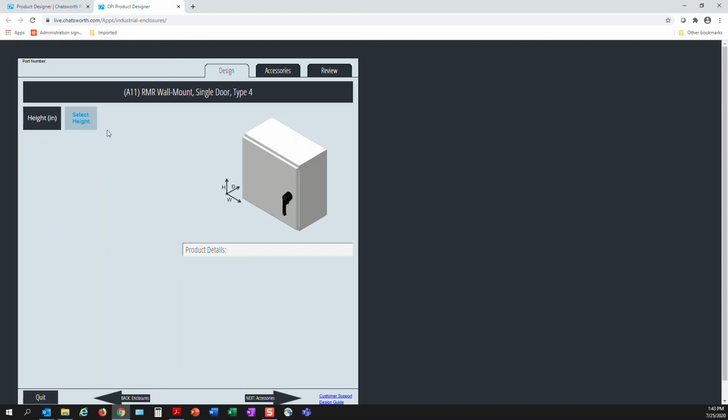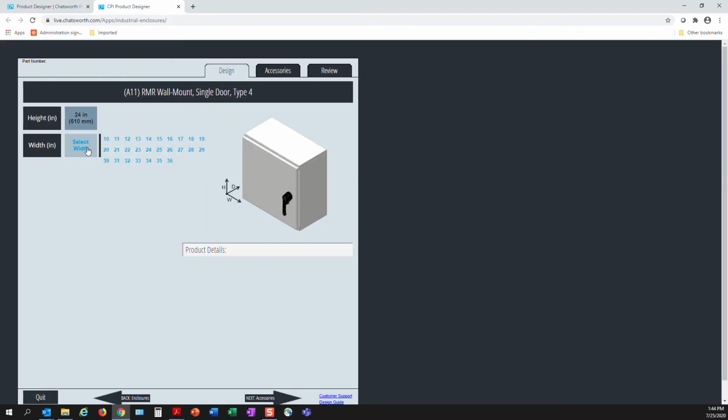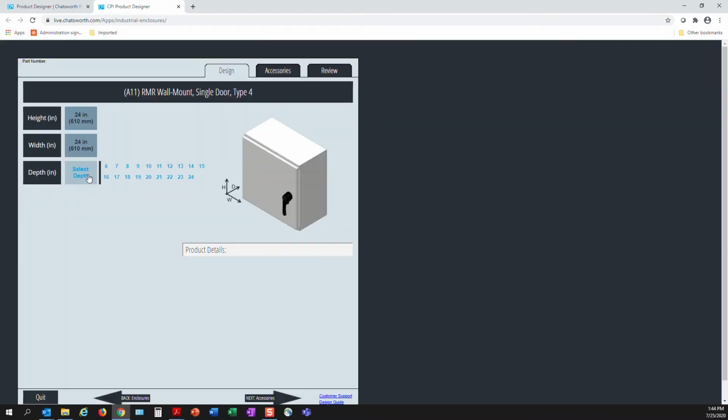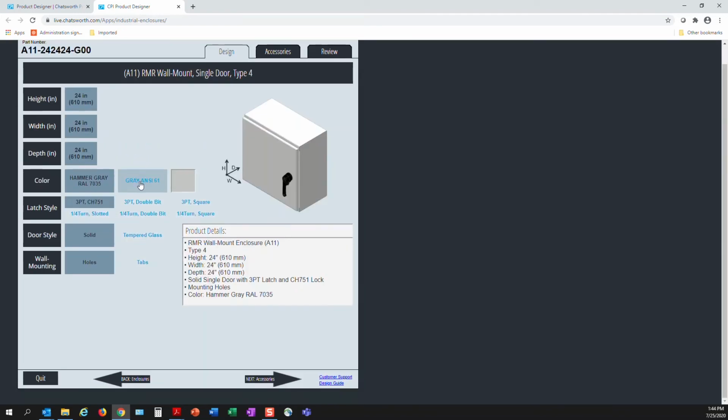The first round of selections are the size. These are inches, so I'll select 24 inches tall. I'll select 24 inches wide, and I'll select 24 inches deep. Then it asks me about the finish. I'm going to go with gray ANSI 61. You'll see the color becomes slightly darker.